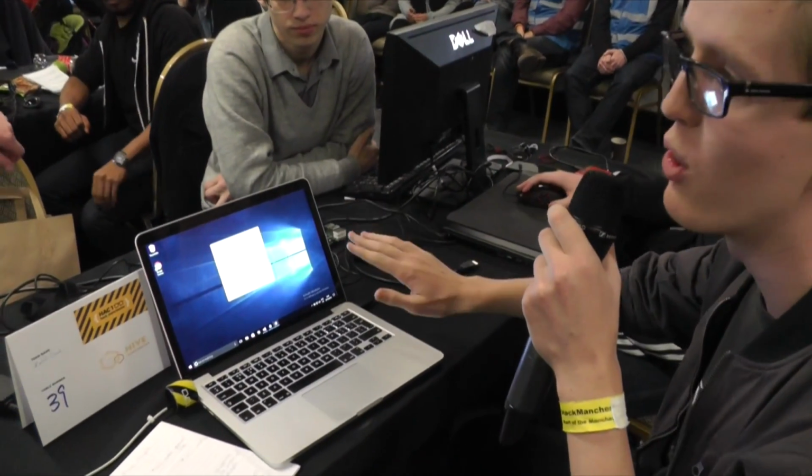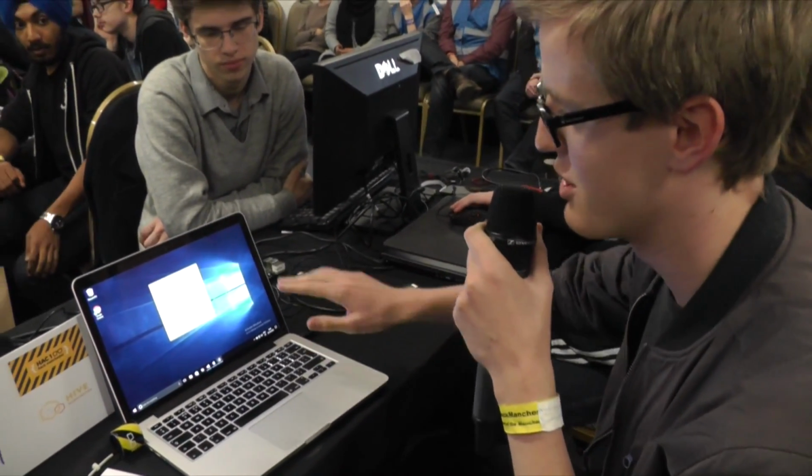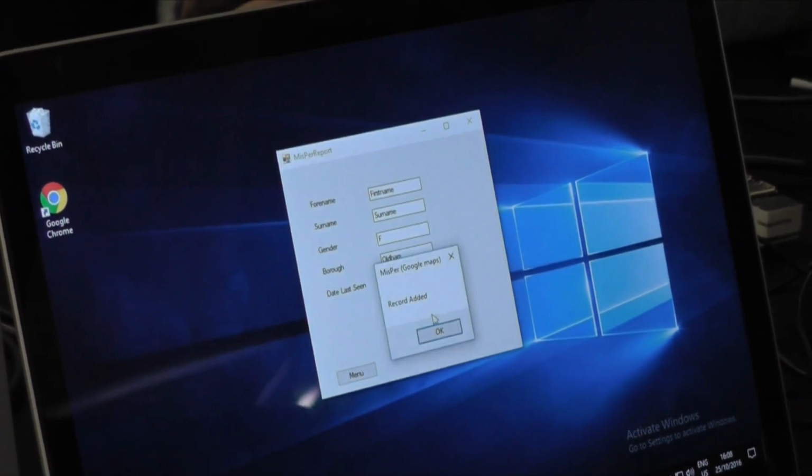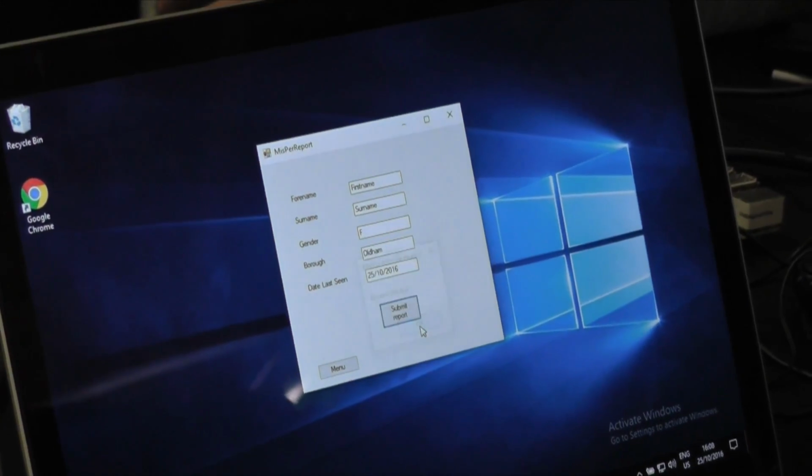Hi, we're Team Zero Clue and we're doing the Great Manchester Police project. So this first form that we've got open here is for filing a report for missing persons. You fill in the name, the gender, where you last saw them and when. If you click submit report, it will add that to the file, which you'll see in a second.